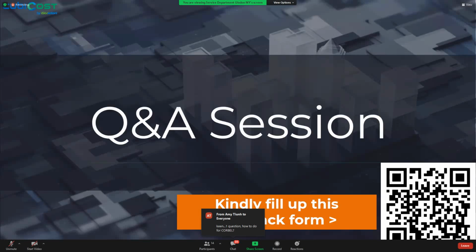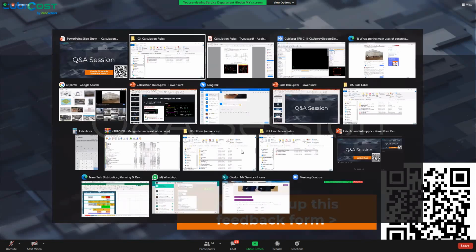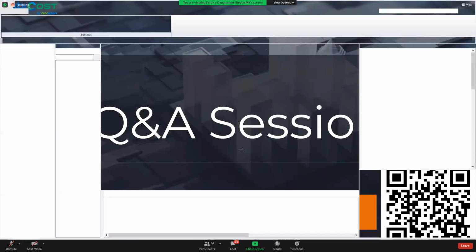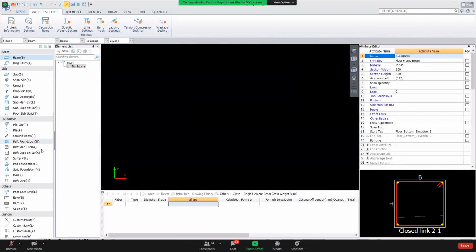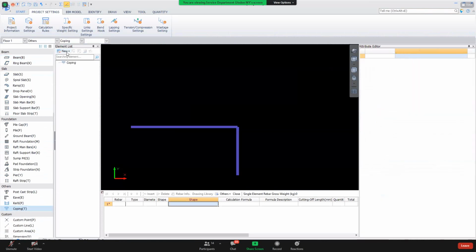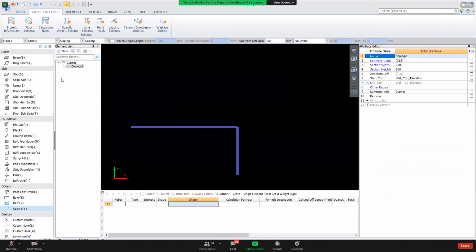Okay, one question, how to do for cobble? Cobble actually very easy. Again, we do have a specific function for cobble, right? We do have a specific function for cobble. But if you ask Keen, you can use coping to draw. If you ask Keen, don't like to use coping, don't like to use curve, don't like to use eve, don't like to use all this mini function one. The reason why is because we cannot view rebar 3D.